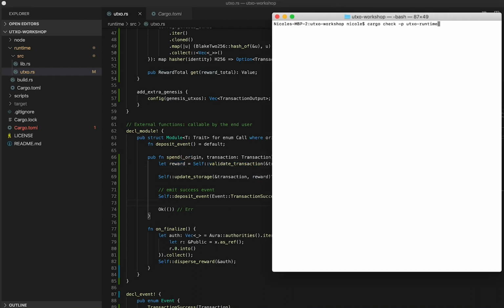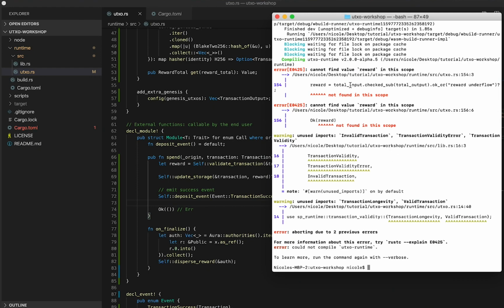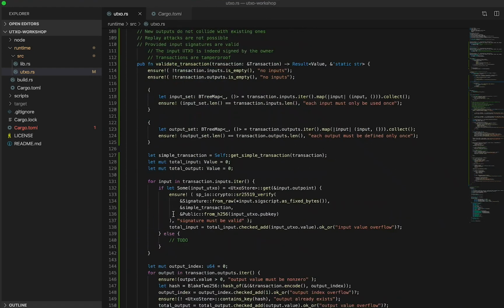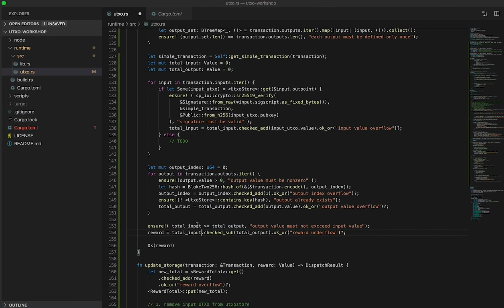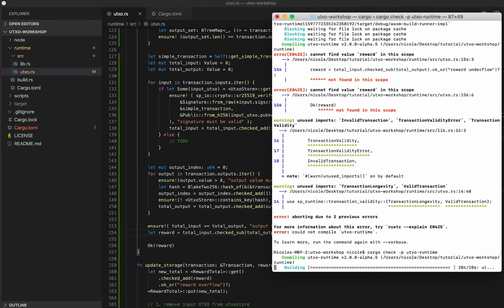Let's go ahead and do a compiler check to make sure that everything compiles. There's an error here where the variable reward is not found in the scope. That is because we never declared it. Let's go back and easily fix this by declaring this variable. And let's check with our compiler again.